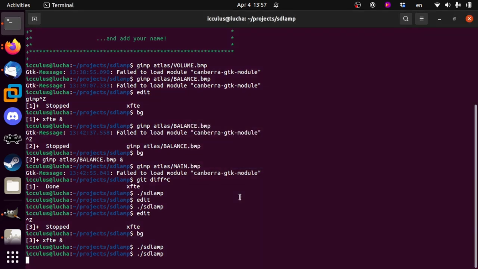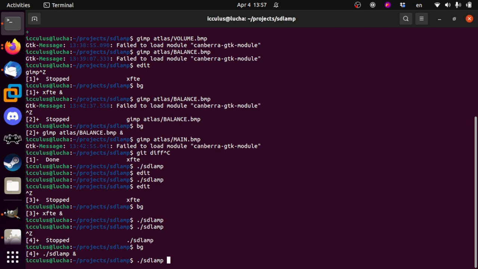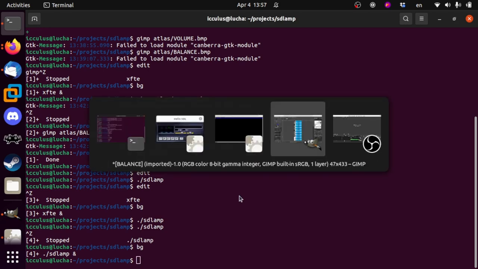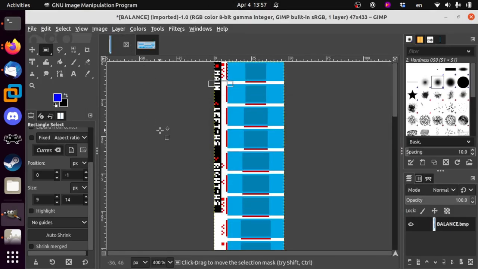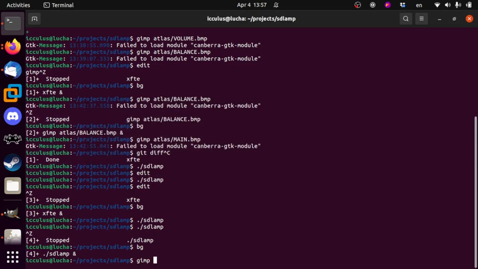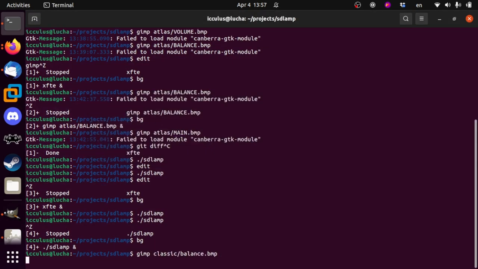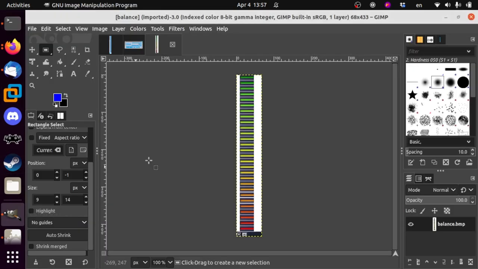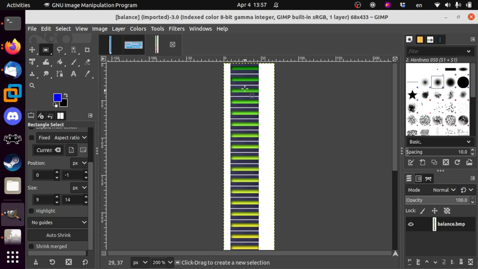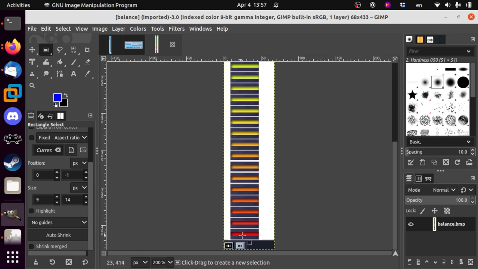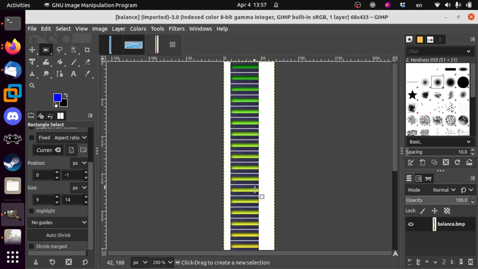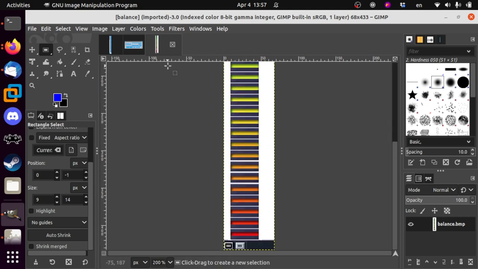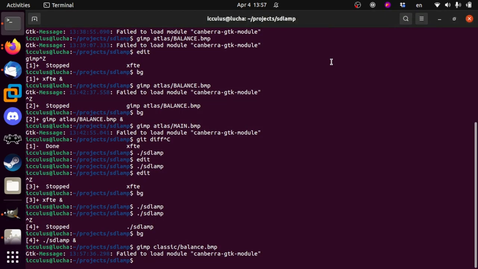But the way the balance slider is supposed to work in WinAmp, and we're going to have to fix this later because I'm not doing it right now. Where'd you go? Oh, I don't have it here. Hang on one second. GIMP, classic, balance. What WinAmp wants you to do on these skins is when you're in the center, they want it to be green, and when you're either far to the left or far to the right, you want it to turn more red. So the way that you do this is different for balance sliders versus volume sliders, and we're going to fix that later. I'm just making note of that right now.